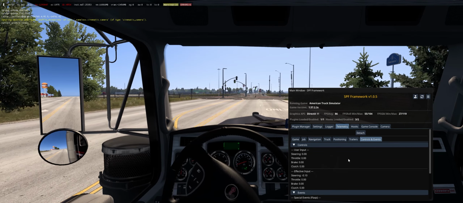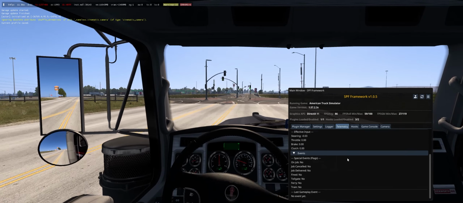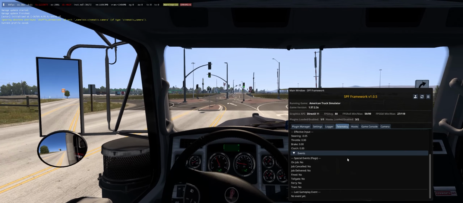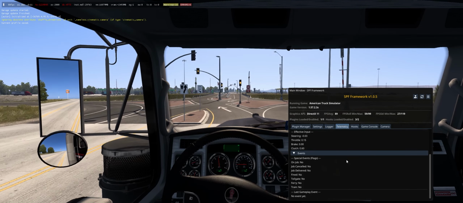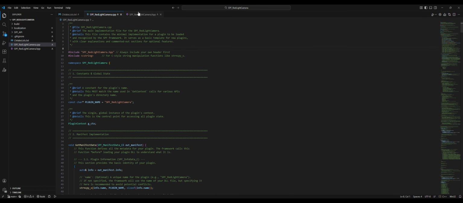First frame, we position the camera. Second frame, we take the screenshot. Third frame, we put everything back the way it was. Simple and reliable, right? All right, what do we need for all this? Let's take a look at our .hpp file.